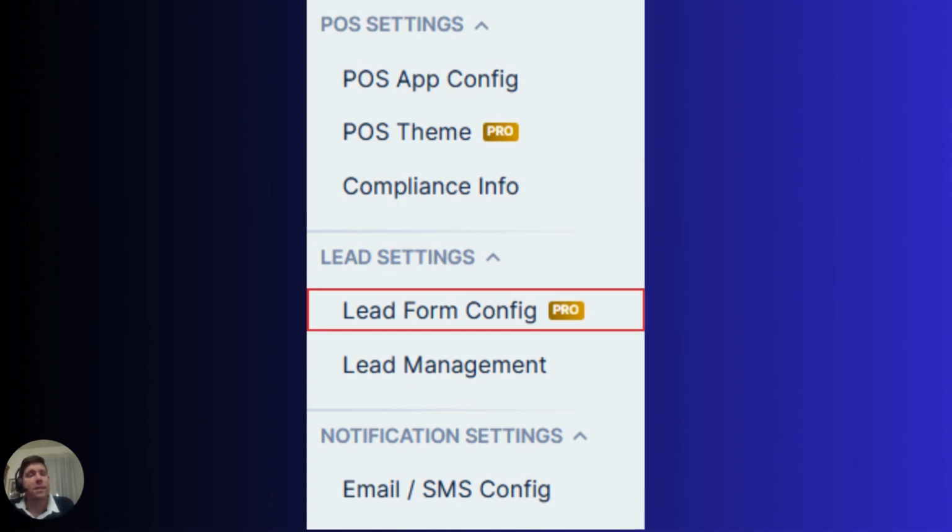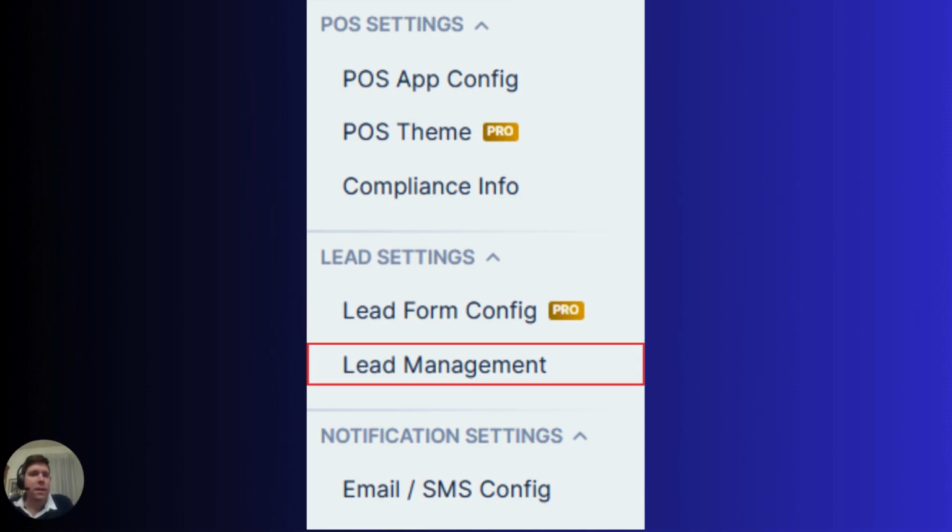Lead form config is different than when the borrower fills in an application through the POS. This is a smaller form with less questions that creates a lead record instead of a full application. Lead management is where you decide and build in the rules of how those leads will be handled and how assignment can be handled.